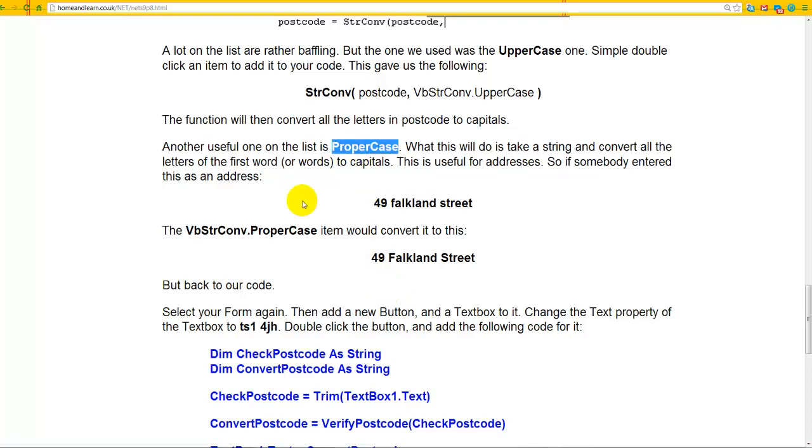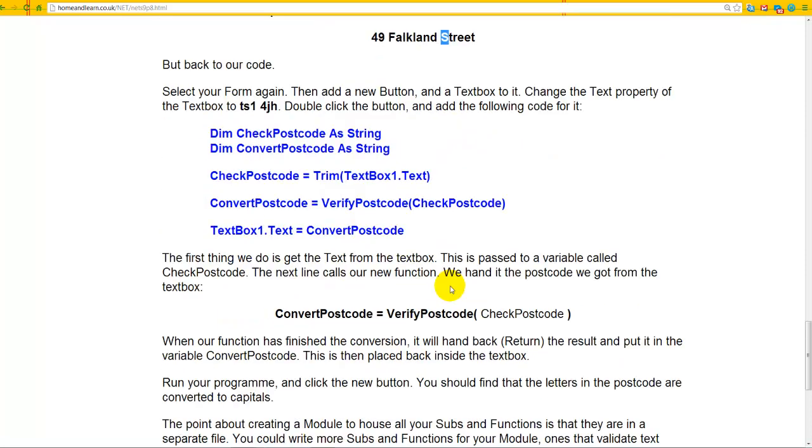You can also use something called proper case, which I guess is a little bit more selective. It doesn't make everything uppercase. But anyway, okay.